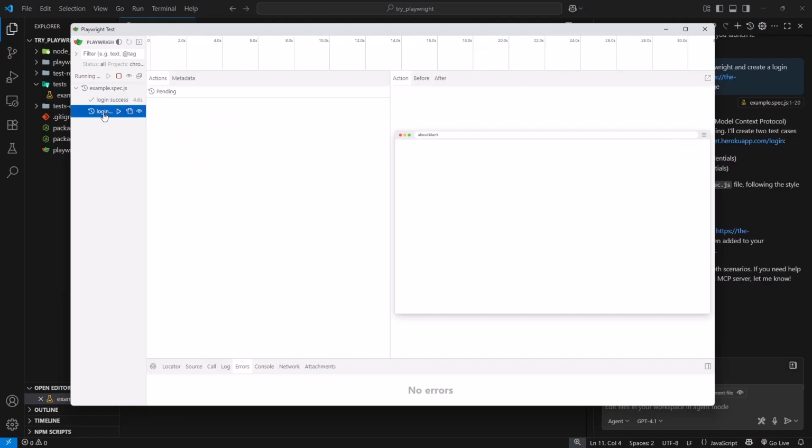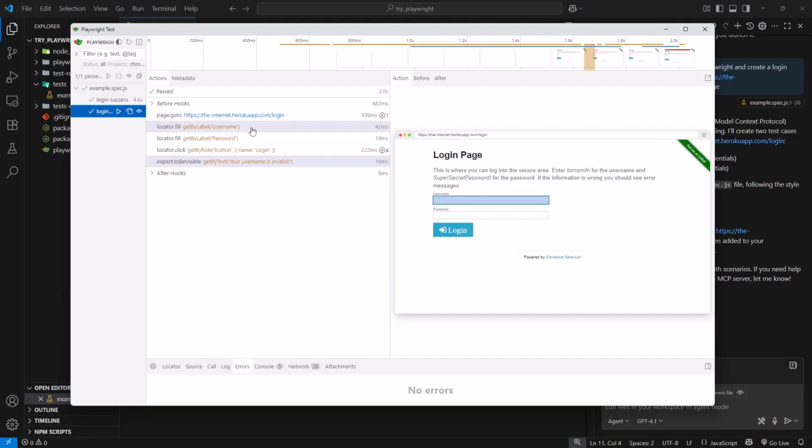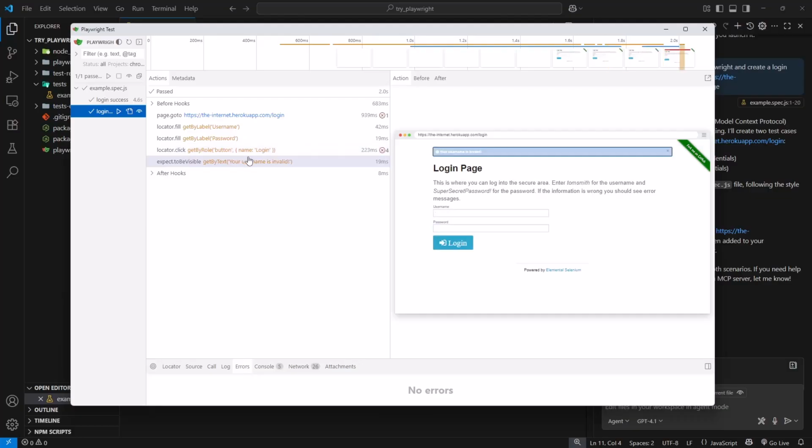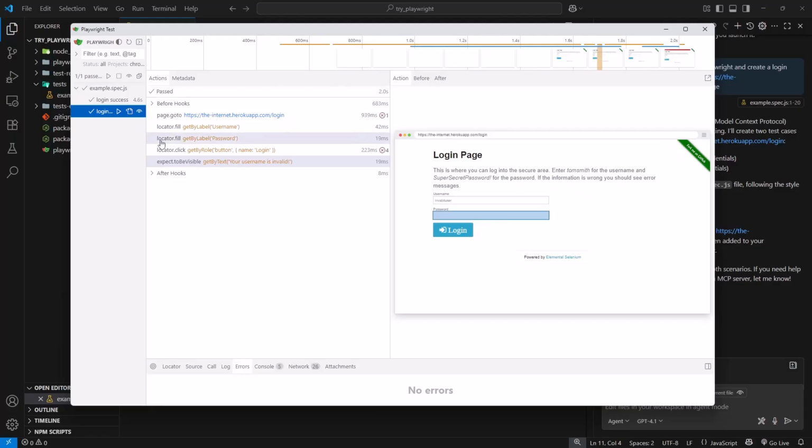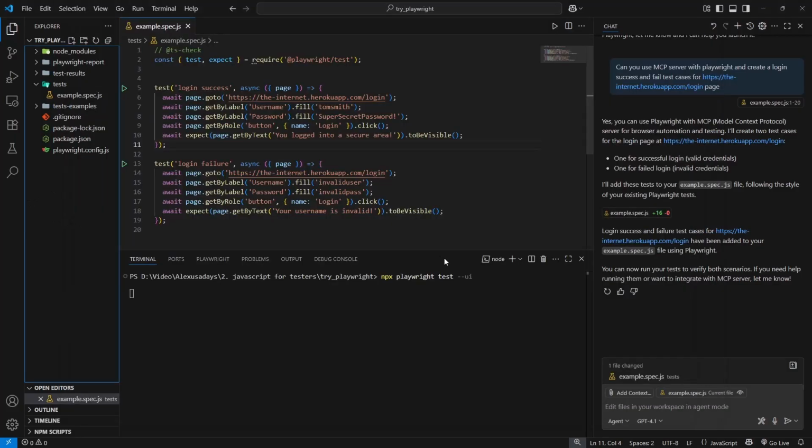Now let's try the failure case. Try invalid username, valid password, try to log in and confirm that the message "your username is invalid" is also displayed. So I think this is pretty cool. So easy installation. Now I just want to clarify, did you actually use MCP and create test cases?